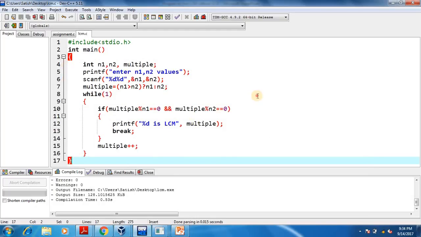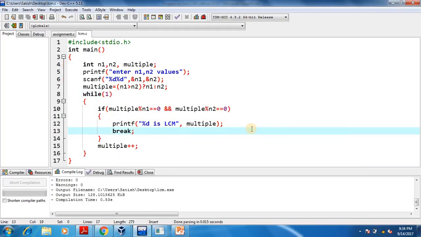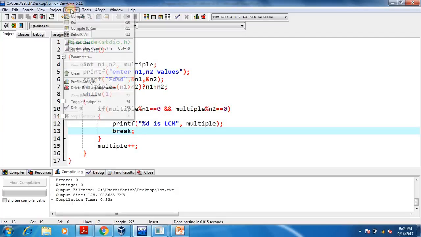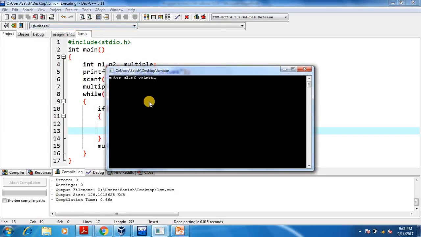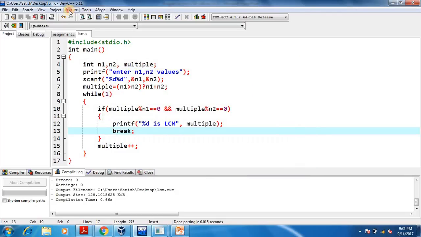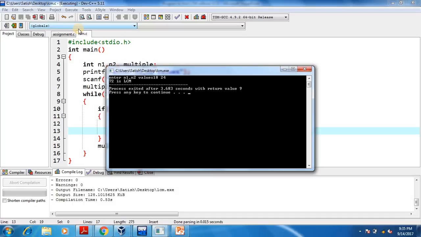This is the program which we want to execute, the same program which we have written. I am going to execute it. Once it is executed, it asks to enter n1 and n2 values. The values we took are first 4 and 8, right? So what will be the answer? See here, 8 is the LCM. We'll take another example also, which we took in our PPT. We took 18 and 24 as numbers and 72 is the LCM. So that is what we find.